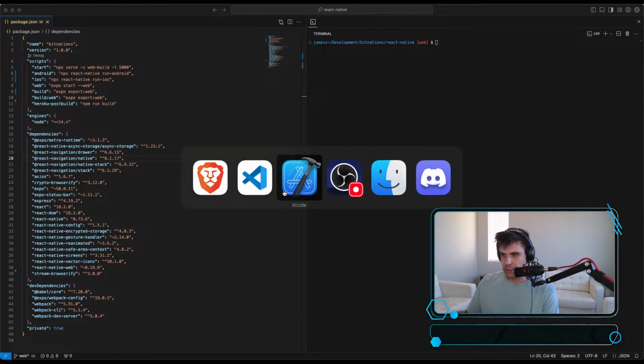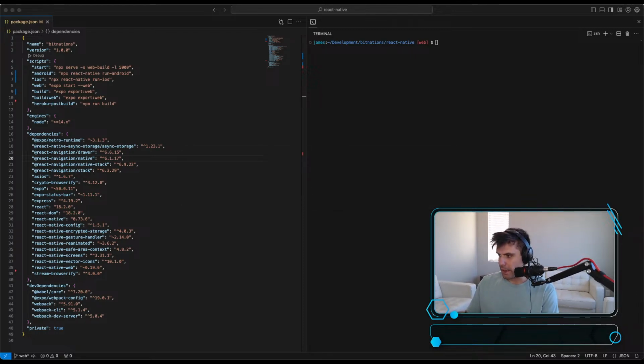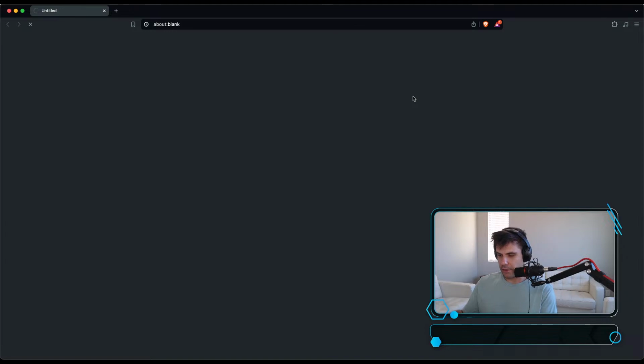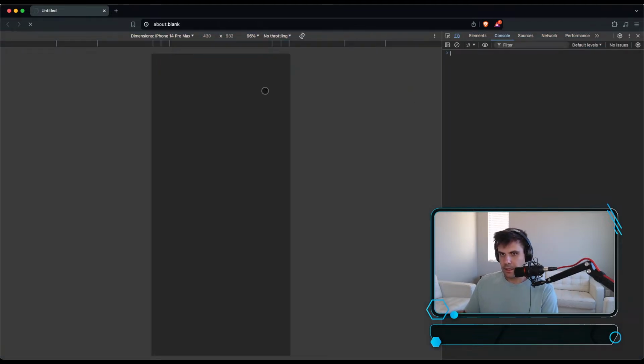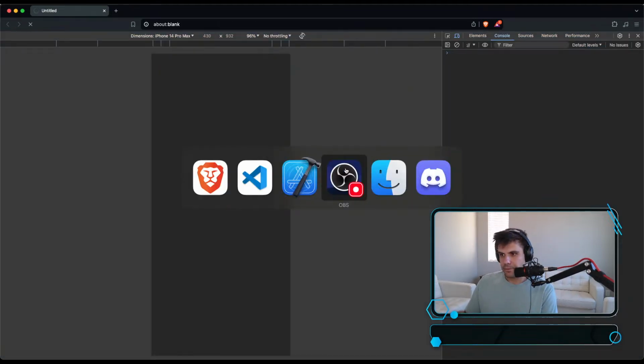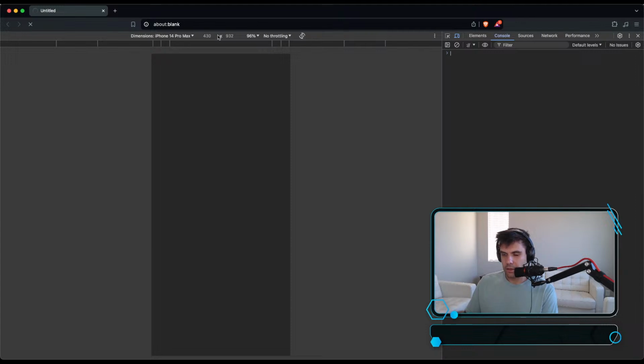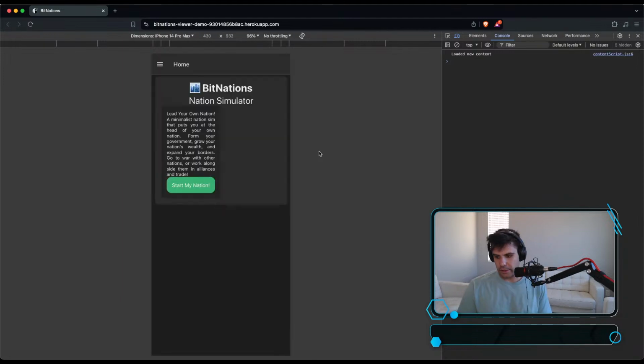We have a version online, but it just doesn't. Oh, here it is. It's a demo app, and it is this React Native app, but on the web. So that's cool. It's got to wake up the server because it's a free server, so it's not always on. It's just for testing.